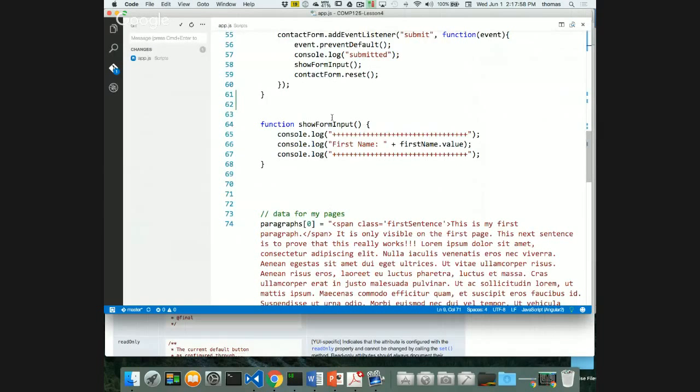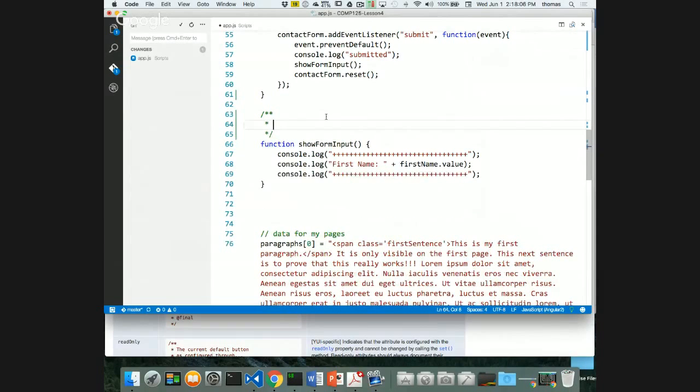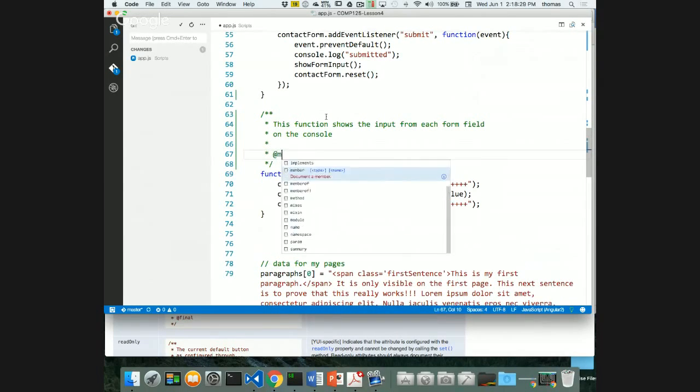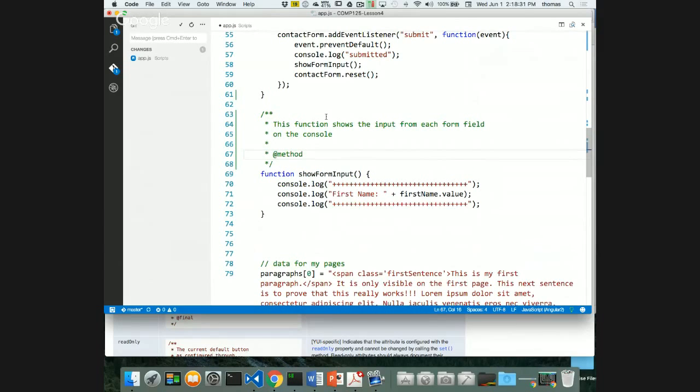So here's what I would do. I would start with /**, it has to be like this, and then inside there you do your first description. This function shows the input from each form field on the console. That's what this thing does, right? And then I would do something like this, @method, because that's what this is. And I would call what the function is called, show form input.